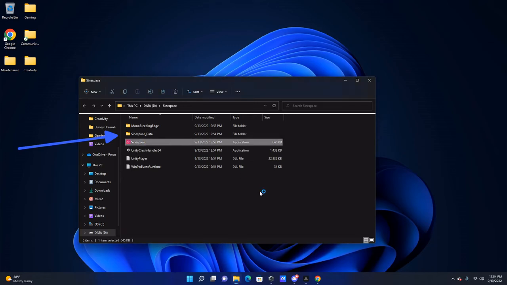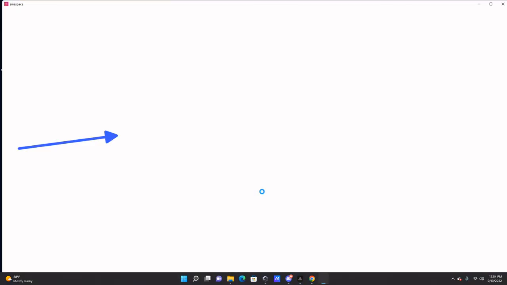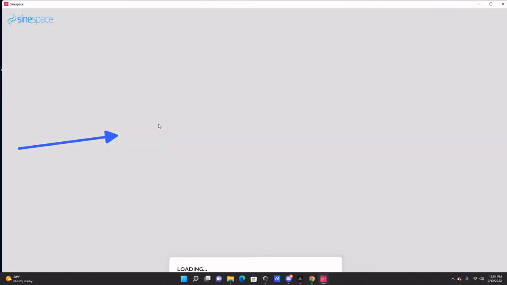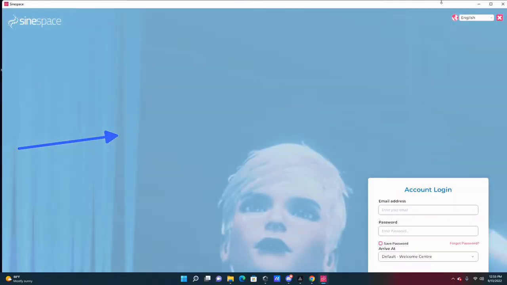Now, I want to play. I want to go to Sinespace. So I double click that, and it's preloading Sinespace. Just easy as that. I know I make it seem simple. It does take some getting used to.